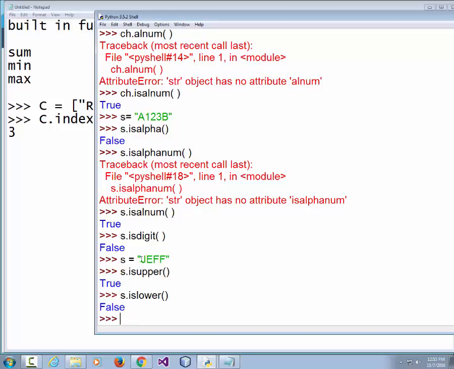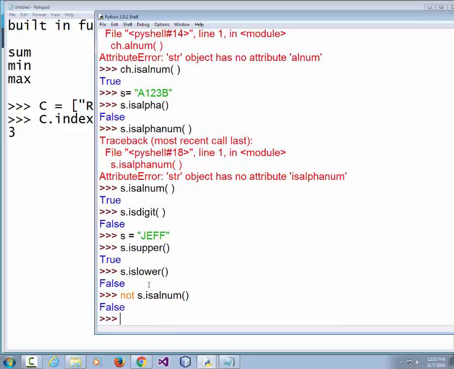So right now the string Jeff doesn't have any special characters in it. It doesn't have any symbols. So if I do s dot is alnum but I stick the word not in front of it, or I put equals equals false, it's going to say false because there's no special symbols in it.